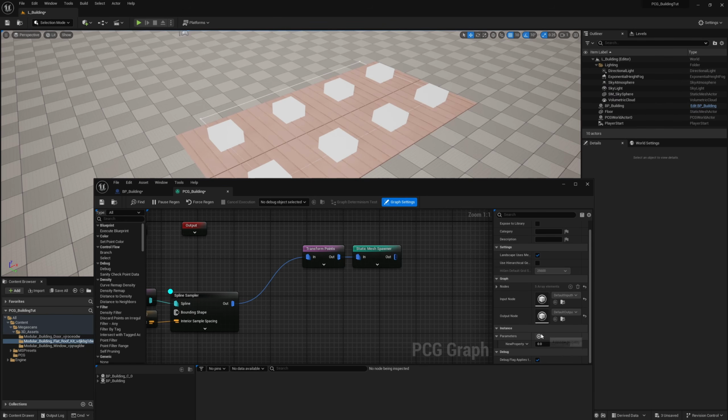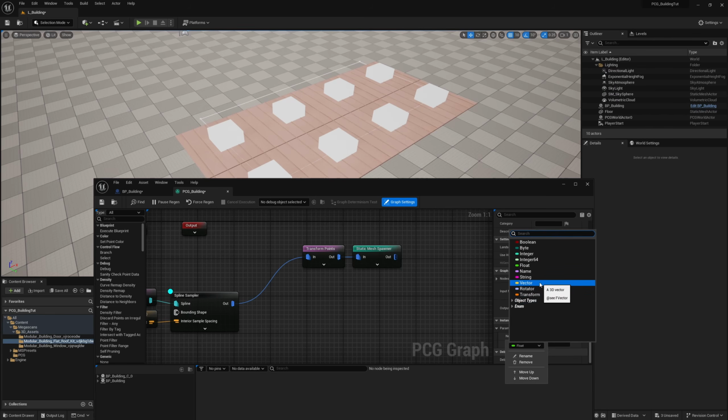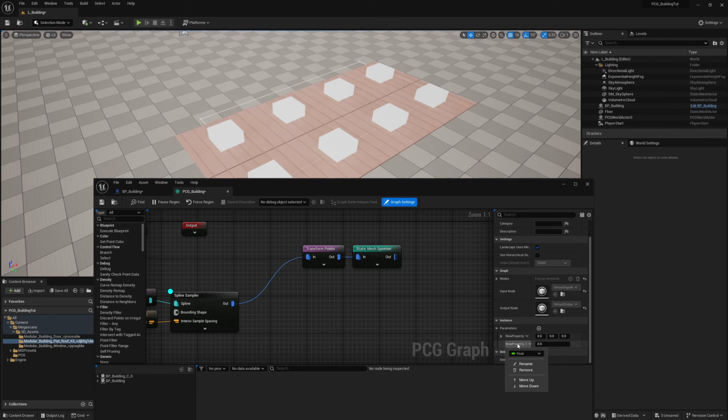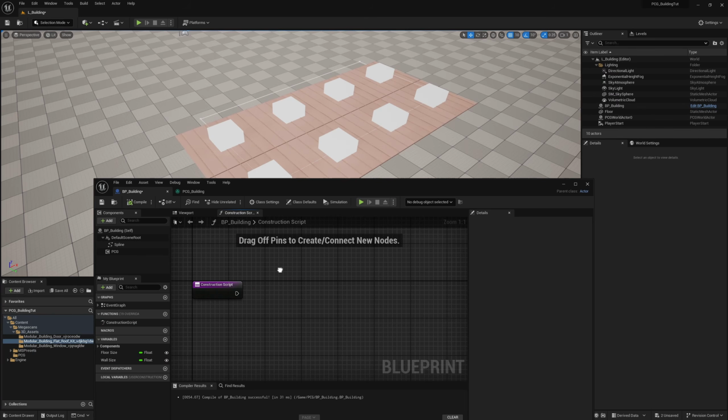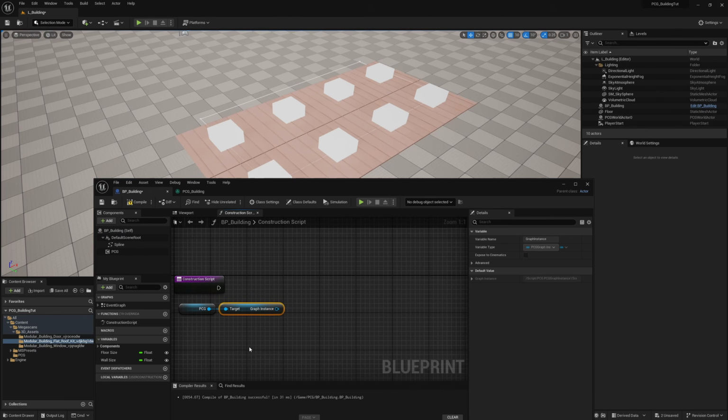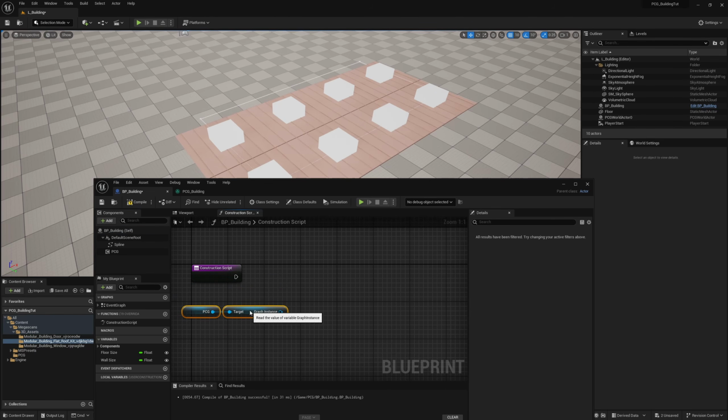So I'm going to create 2 parameters. Both of these are going to be vector parameters. And you can just left click on them and then change the variable to vector. And then same thing, left click, and you can rename it. One of them I'm going to call floor offset. And the second one I'm going to call floor scale. And then in the blueprint, we can go into our construction script and actually reference all this information. So for that, I just drag in the PCG and get graph instance. And from here, I can now access all of those parameters.